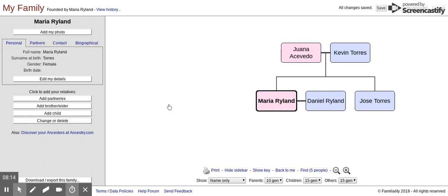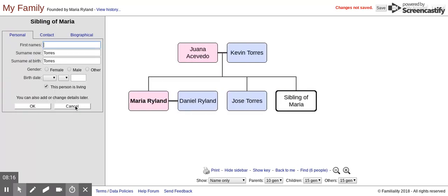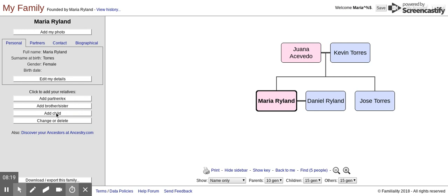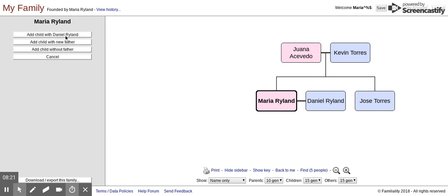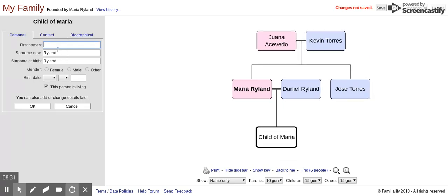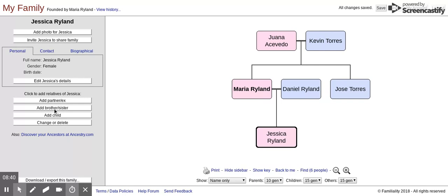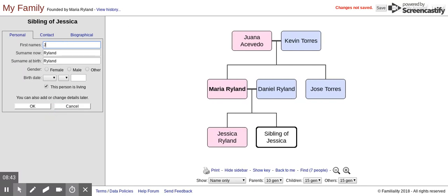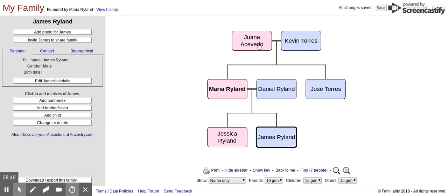So my friend Maria has 2 kids. Oops, sorry, not that one. She has 2 kids, so we're going to add their children right here. She has a child with Daniel, or you could add a child with a new father or a child without a father if you don't know who the father is. You could add right here, they come up with the surname Ryland because that's their parent. So she has a little girl named Jessica. We're going to put OK. And she has a little boy named James. And we're going to click male and it'll come up like that.